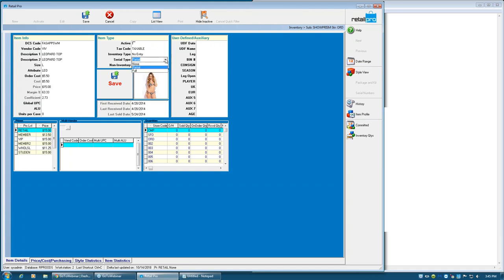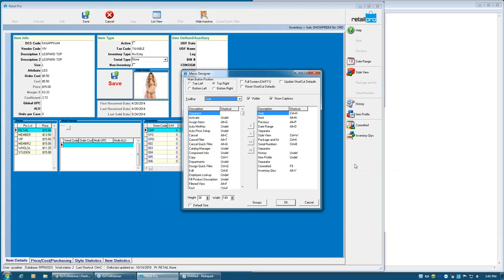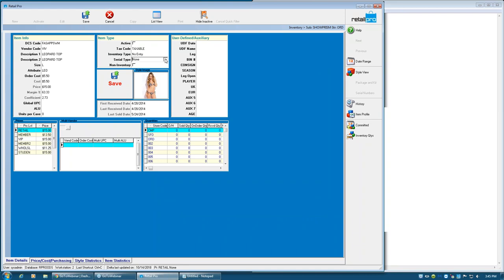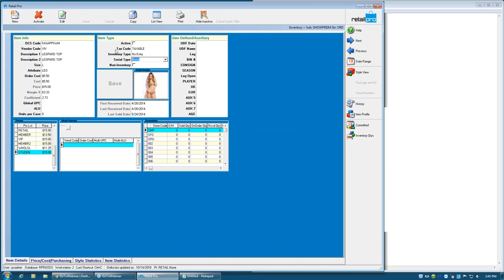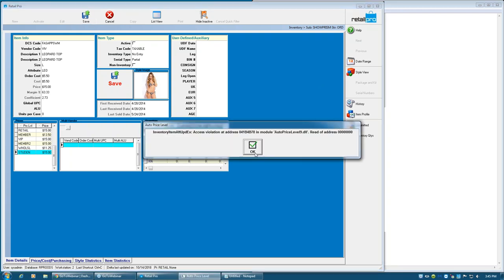So if you do set up serial number tracking, you have to then add the button for serial number tracking to your menu. Is it already there? Yep, it is already there. Excellent. So let's just set this to full track and hit save. And our angry message pops up, and it did not change it. So that's interesting, because that angry message, I guess, is really angry.